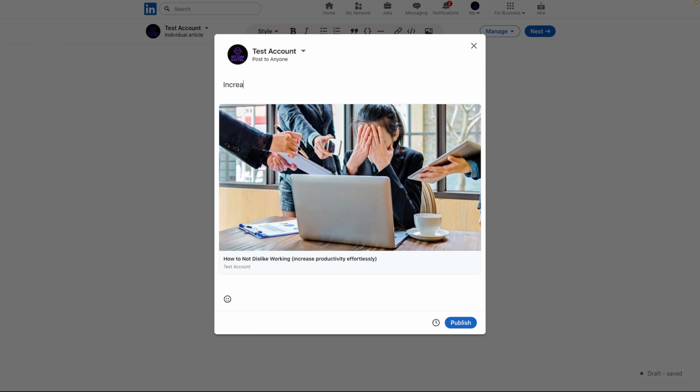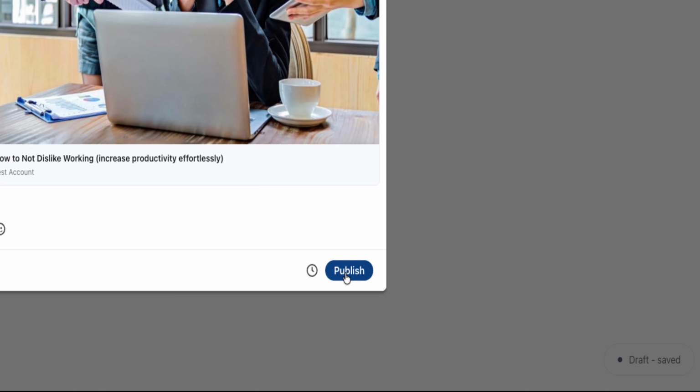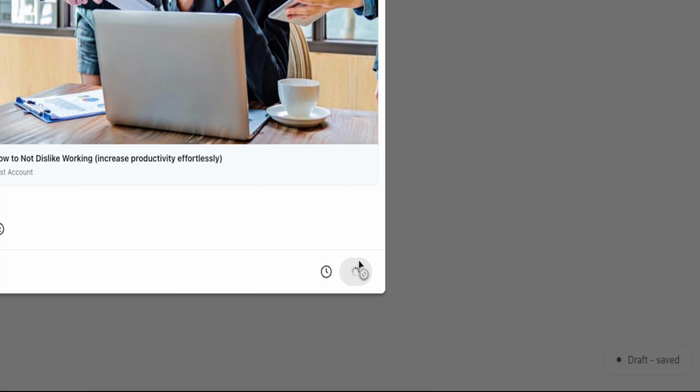Finally, click Publish. Your LinkedIn article will go live and become visible on the platform for your audience to read and engage with. And that's how to write an article on LinkedIn from start to finish. Take a moment to review everything before publishing, and you'll have a much better chance of making a strong impression.